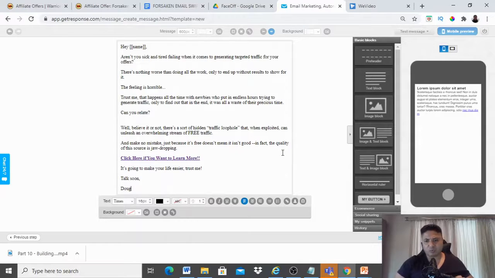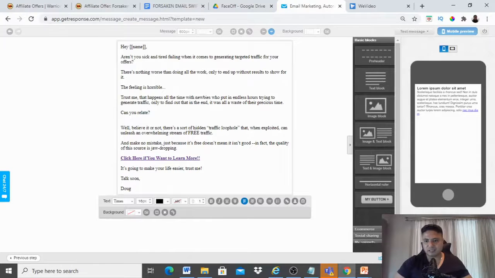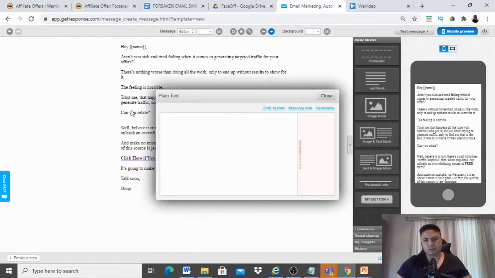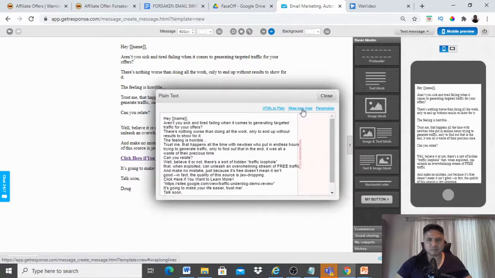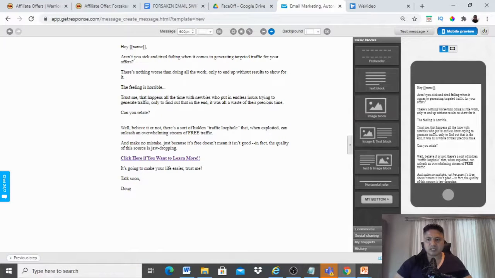The next thing is very important that I'm about to show you. I want you to click on this plain text here. And this will improve your spam score so that people will actually open your emails. All right. Otherwise, your emails might get blocked or sent to the spam folder. Click on HTML to plain. Then click on wrap long lines. And then press close. Then I want you to say saved as a draft. It's saved. And then I want you to say next step.